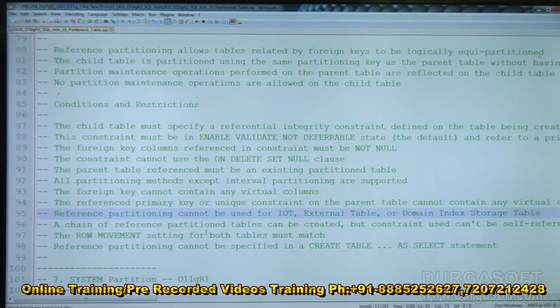A chain of reference partitioned tables can be created, but the constraint used cannot be self-referenced. We can use a chain of reference partitioned tables. That means the first table is referenced by the second, which is referenced by the third, which is referenced by the fourth. All the tables can be used with reference partition, but a constraint cannot be self-referenced. That means the same column cannot reference itself.